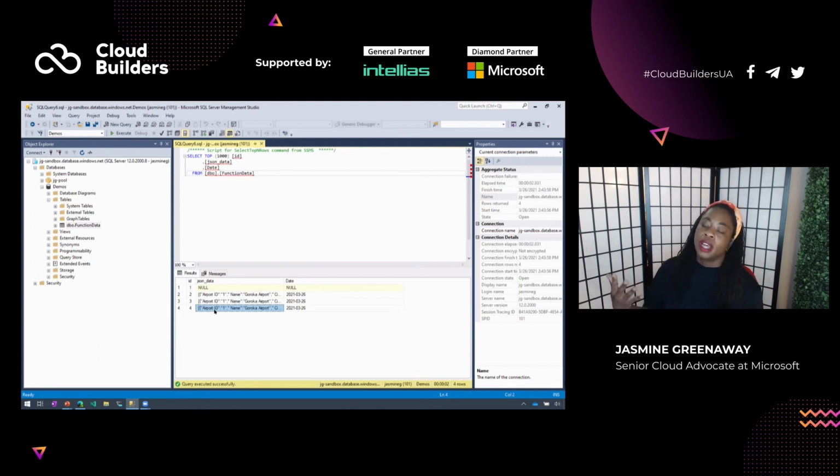By the way, you can actually parse through this JSON data. There are built-in SQL commands in Azure SQL and in SQL Server to parse through JSON data. So if you didn't know that, that is information there.